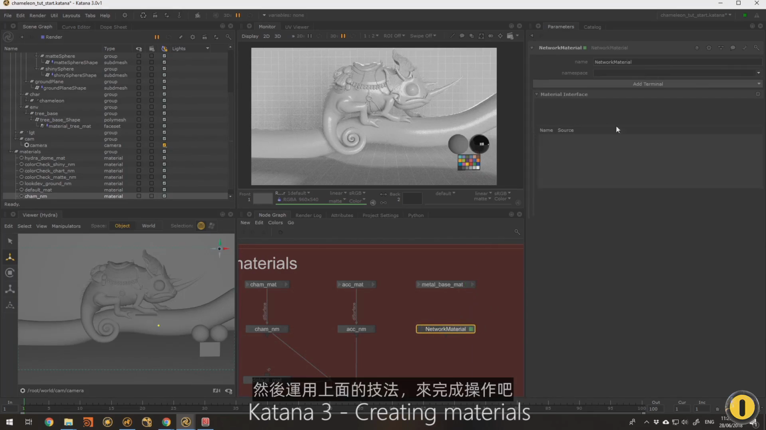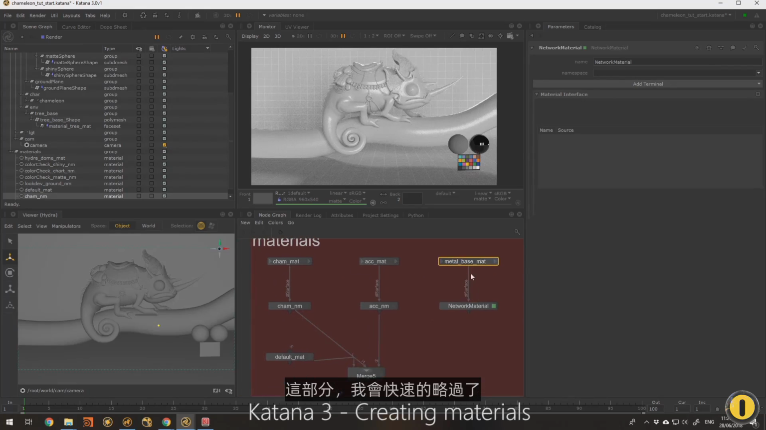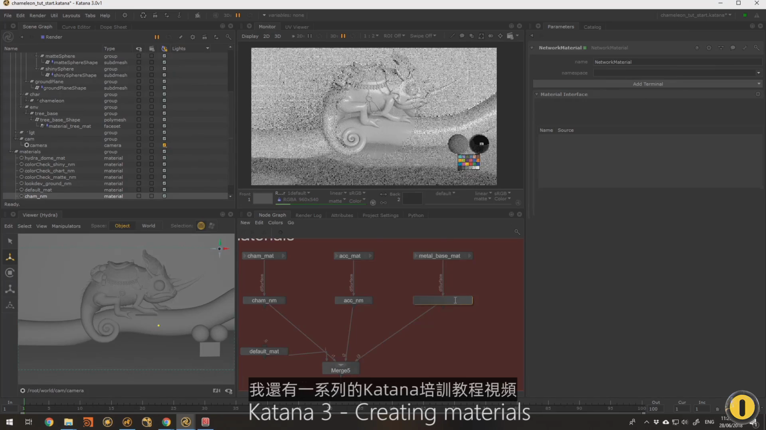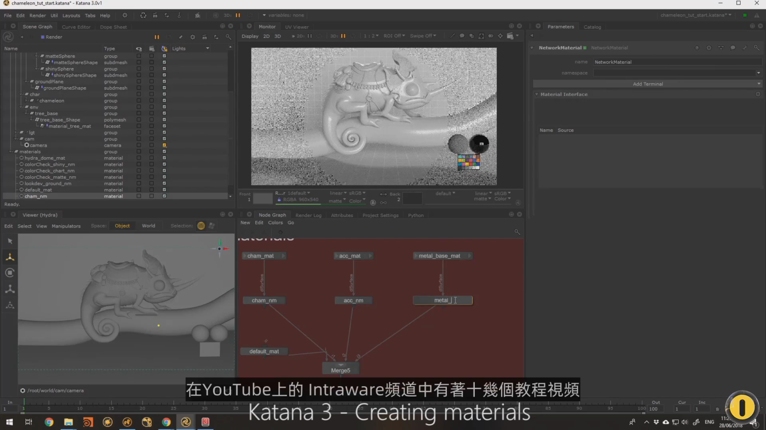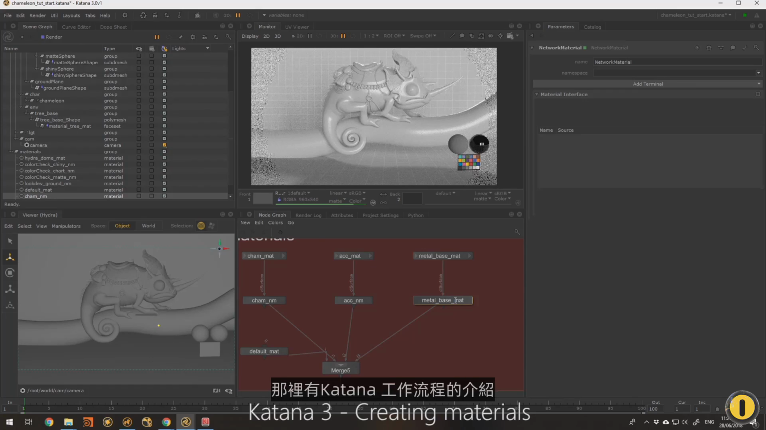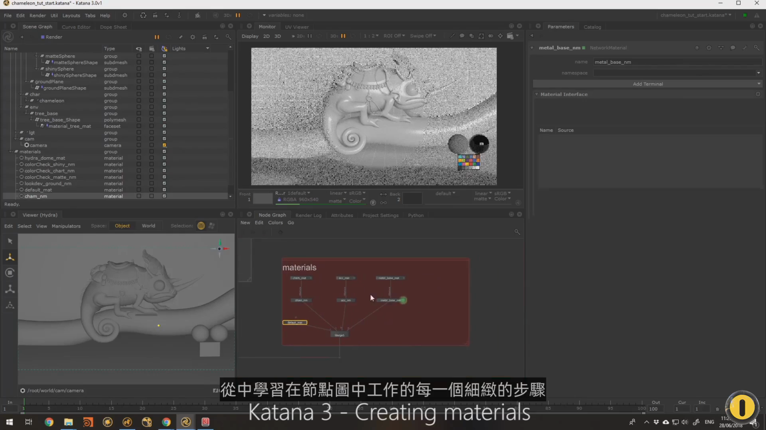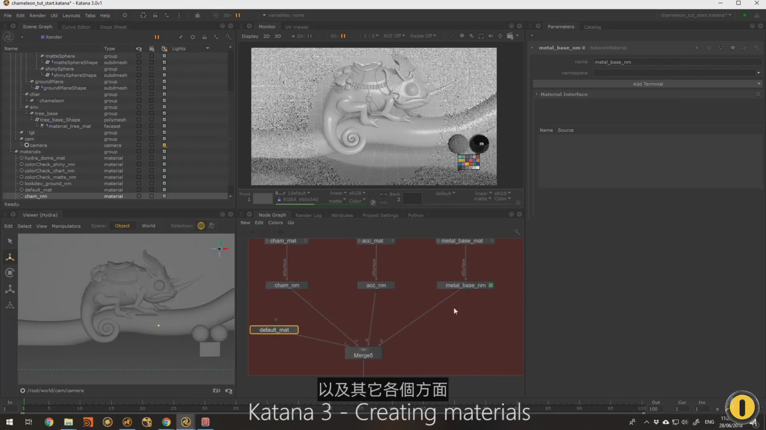With some of these techniques that I'm doing, I will be going through some of these topics rather fast. If you miss certain bits on this, know that I've got a whole Katana training video. It's like 12 or 13 videos or something on the Intraware YouTube channel. So it's an introduction to working in Katana. So feel free to go back through that for a detailed sort of step through of how to work in the node graph and things like that.